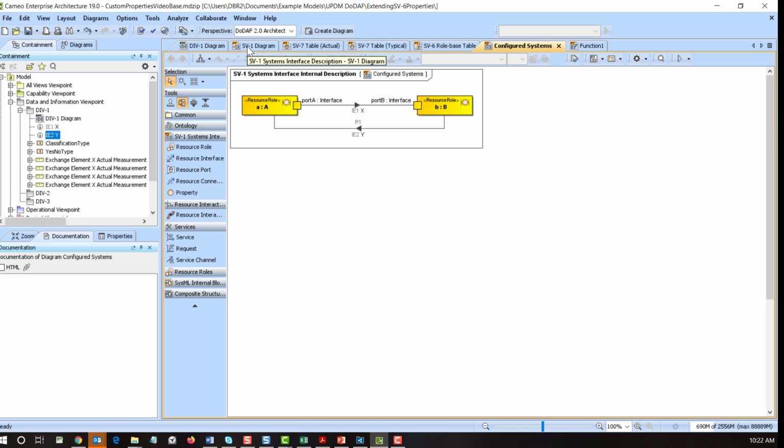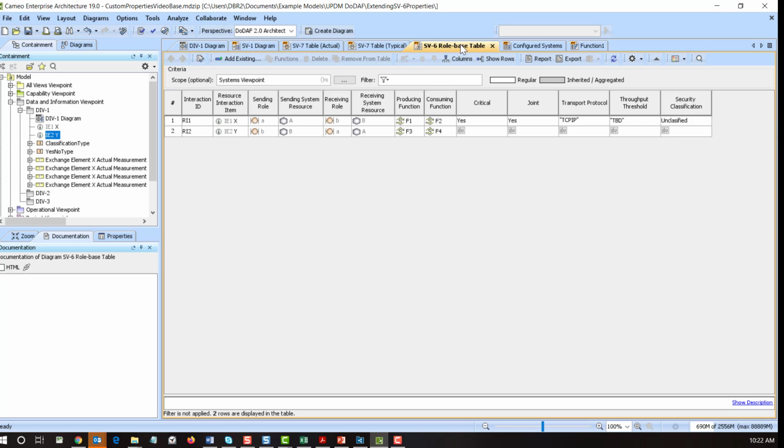Go back to our role-based table, and there is our new line, and we'll put in the defaults. That's it. Let's take this one and make it unclassified and leave the other ones alone.